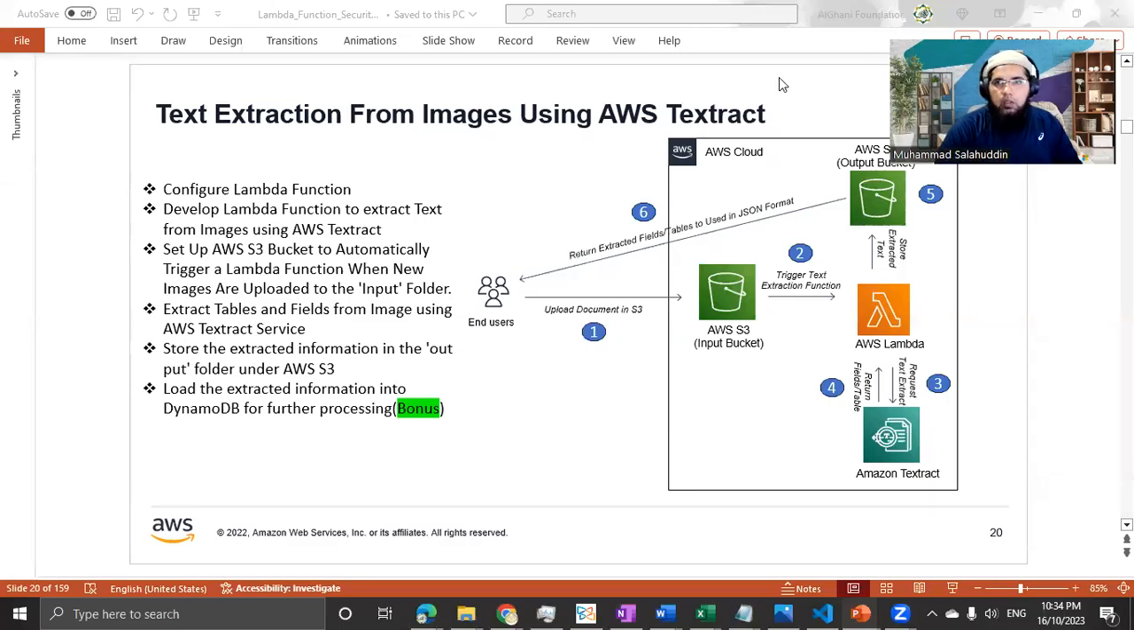Welcome back, everyone. If you remember in our last video, we extracted the form information from the image using AWS Textract and the Lambda function, and we configured an event which initiates the Lambda function once a new image has been uploaded into the S3 bucket. It extracts that information and stores it into the output folder in the same bucket. We can configure a separate bucket.